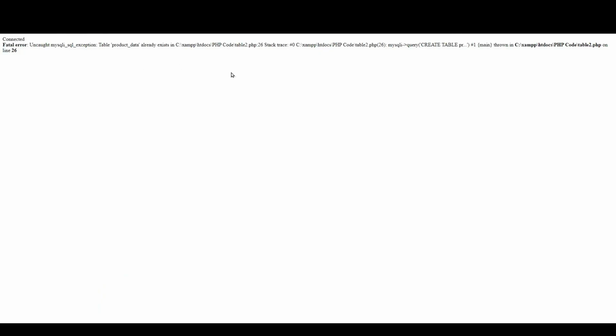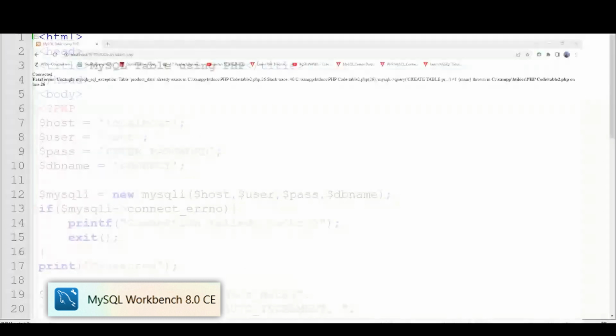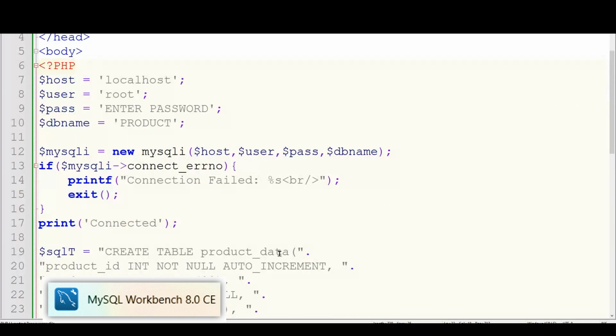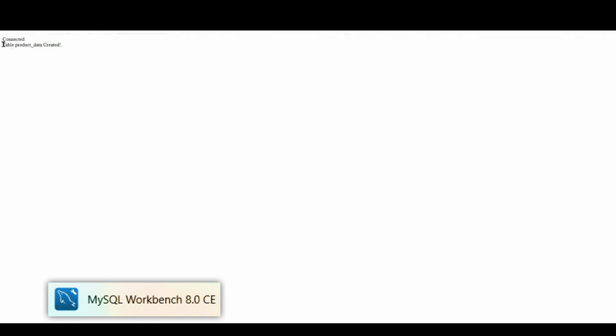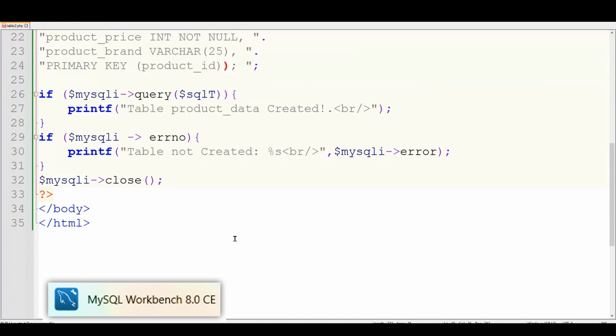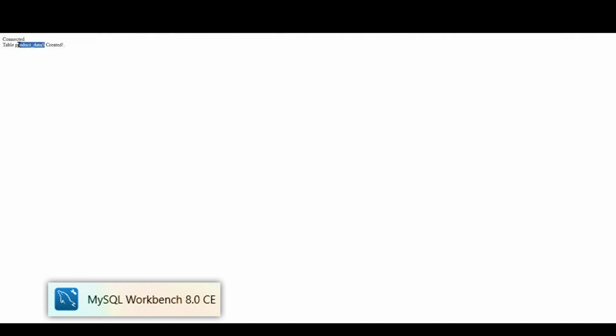Now when you will execute the code, we have an error that product data table we already created once. So here we will change the table name. Suppose it is 2. Now you can see it is created. So like that we can create multiple tables, like 3, it is working. Now it is created. Product data 4 table. Now you can see it is working.